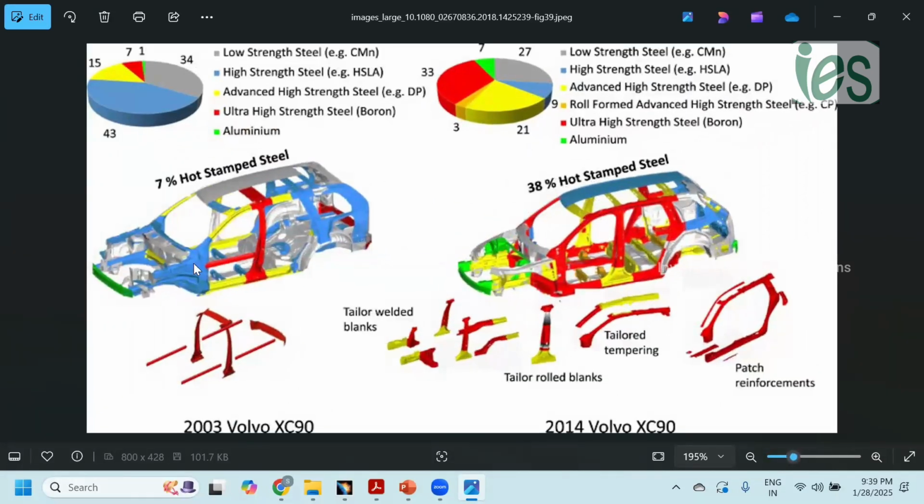Here you can see this is made up of high strength material that turned into ultra high strength material. This is advanced high strength material that turned into ultra high strength material. In this area they have used only 7% hot stamped parts. In this area, 38% hot stamped parts have been used. So this is the previous generation vehicle, and this is the new generation vehicle.